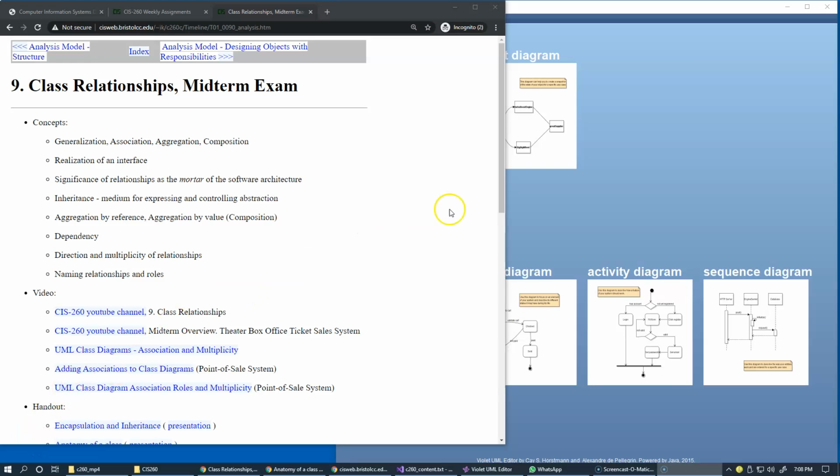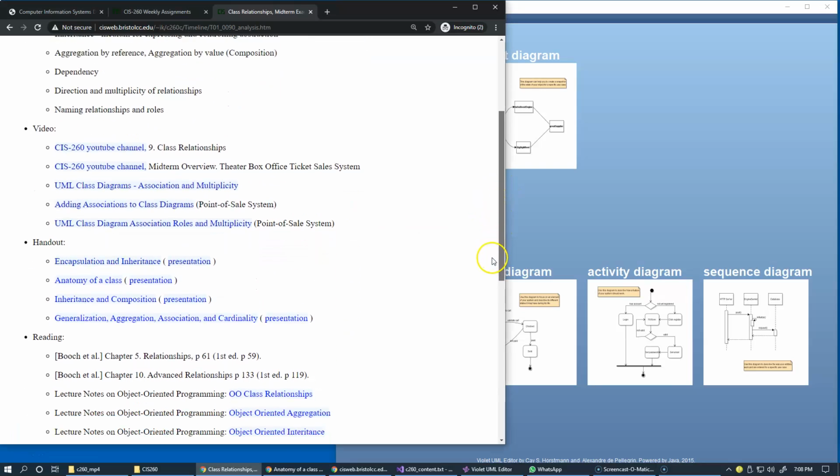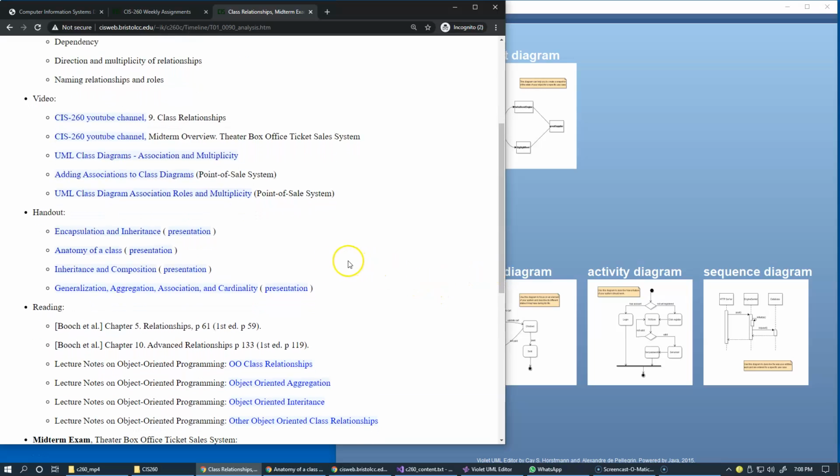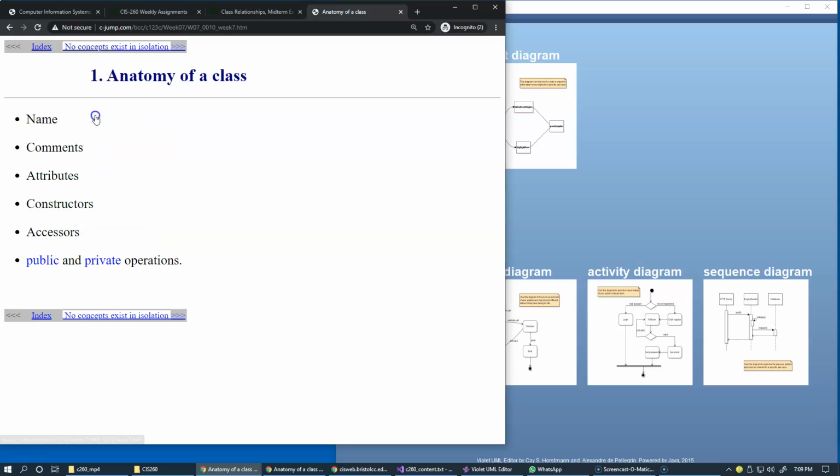In this video, we're going to discuss facilities of the object-oriented programming language, which typically can be used to construct classes. So our presentation is called Anatomy of a Class. What we're going to quickly view here is the name of the class, which of course is a required part when you declare it, the program comments that can be present, data attributes, constructors, accessor operations, and also operations designated as public and private, which we already know correspond to public interface and private implementation.